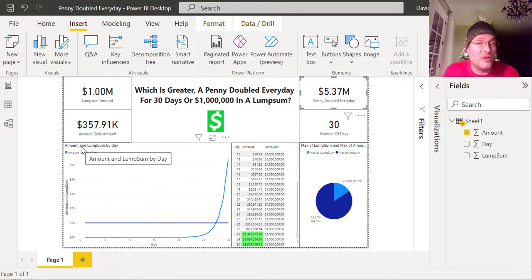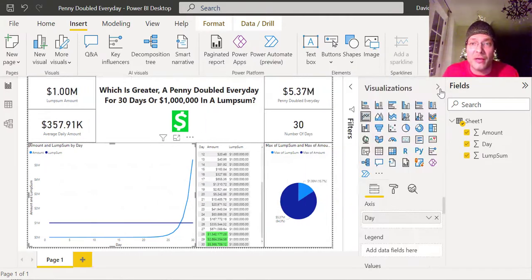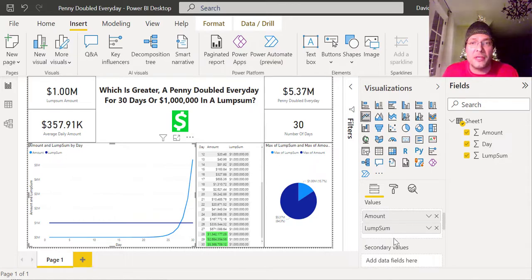So I've got a line chart here that compares the two. And if I were to bring this out to show you how I did it, all I did here was day versus amount and lump sum. That's why I had those columns in there. I actually have three: day number 1 through 30, the amount, and the lump sum, which stays the same. I showed it in the Excel chart.